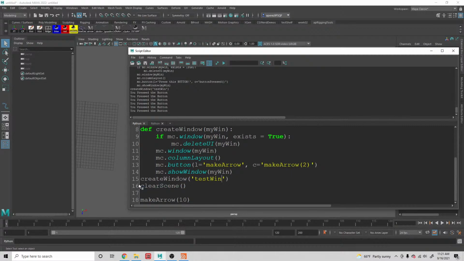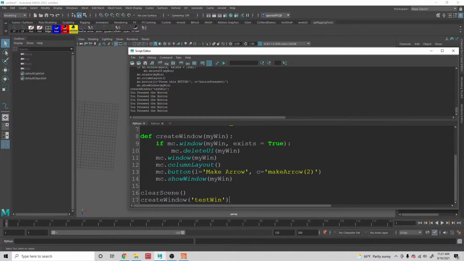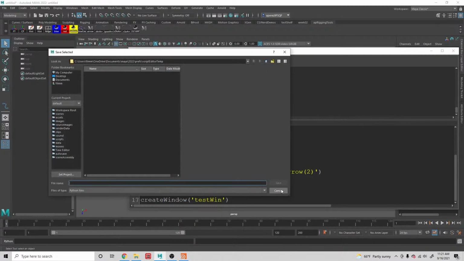Then let's clear the scene. Not that it really, oops, I pushed the wrong button. Make arrow. Let's take this and put it here, put that there. Okay, and then we're not going to call make arrow here because we're going to do it with the window that we just created.